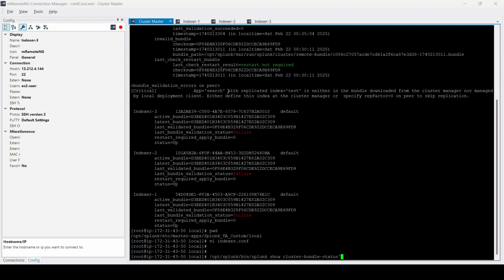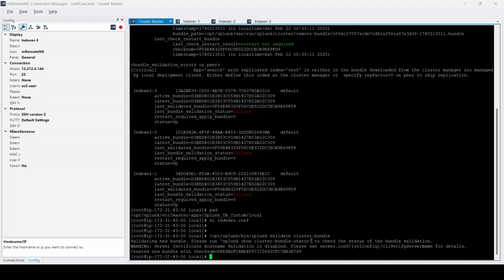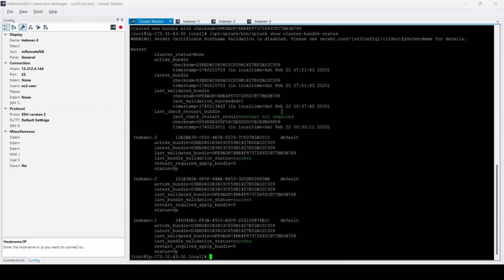Let's try to validate now. So this is another way of validating the bundle. You don't always necessarily need to go to Splunk Web and validate. You can validate using CLI as well. So after validating, show the bundle status. Fine. So now you can see the validation was a success.